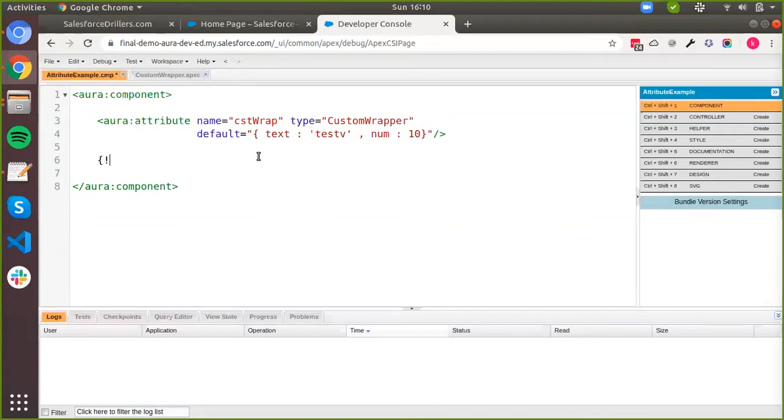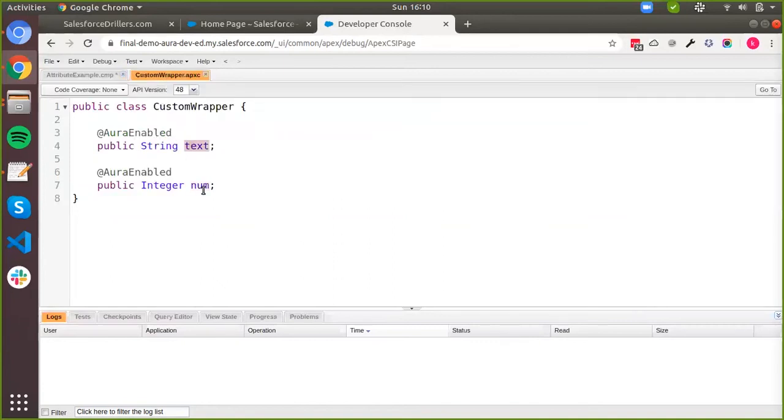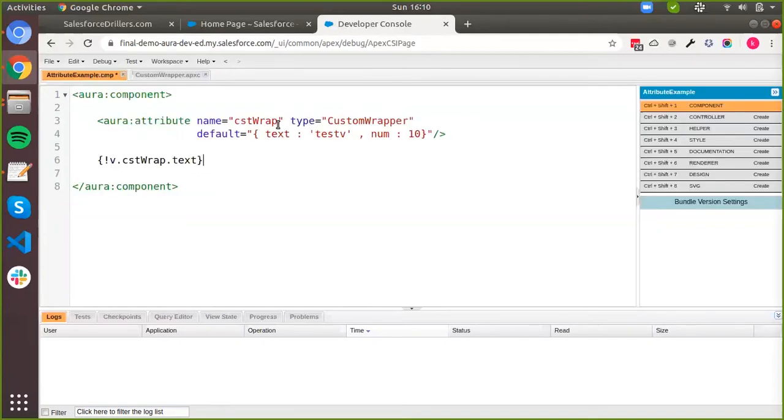Now in my markup, I'm just going to print out the attribute's name dot. We can access both of these variables now through our attribute in our Lightning component. I'm going to print out the text, and then I'm going to do dot the number as well. For formatting purposes, let's put a BR between both of these, right?